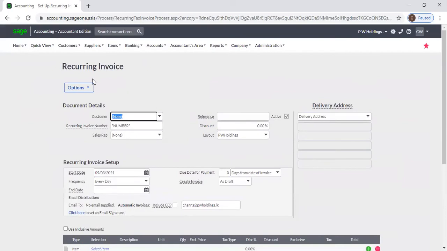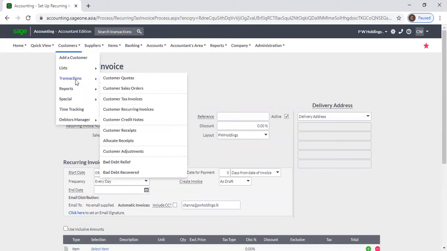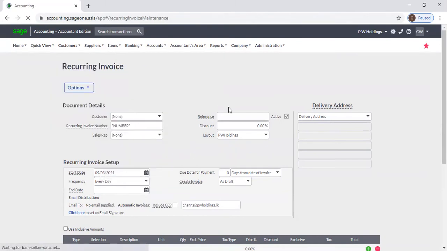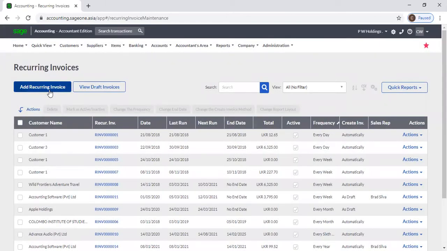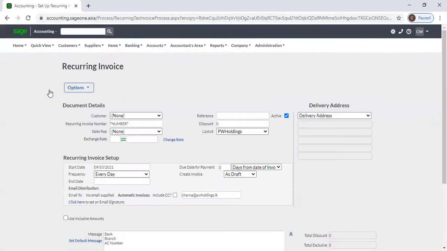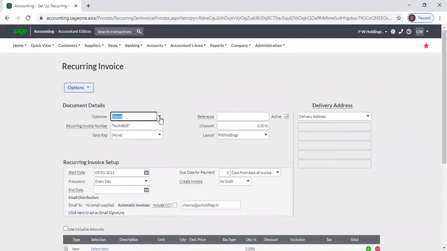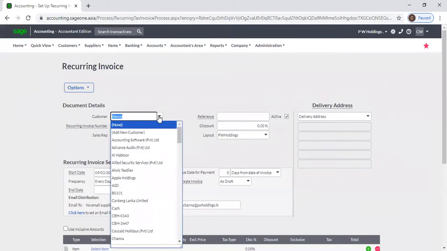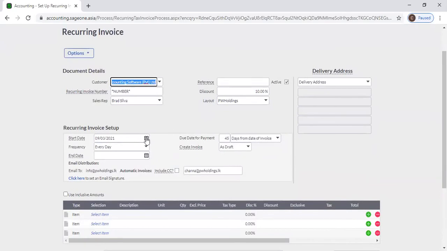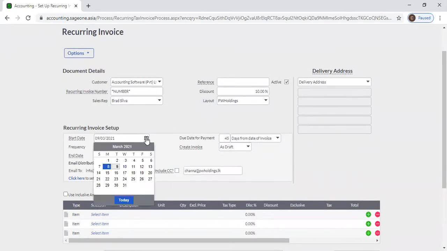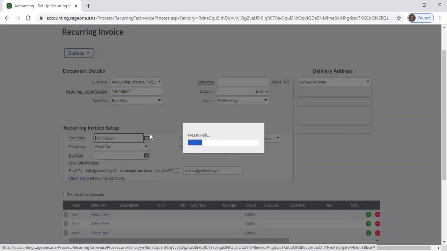Okay, now we can start recurring invoices from here: customers, transactions, customer recurring invoices. Then click add recurring invoice. From the customer drop down menu, you can select that customer. Then from recurring invoice setup, you can select the start date. So we will start from 1st of April.